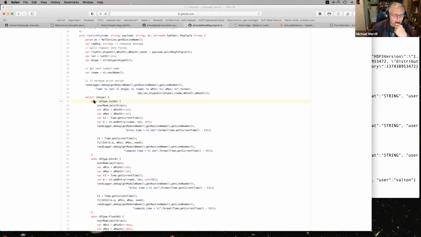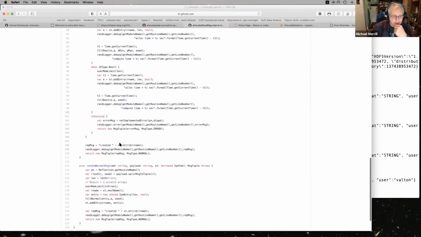Then after we fill this thing with integers, it drops out of this select and it creates what's called a reply message on line 108. It's a response message; it's request-response anyway, but we call it REP. And then what we send back, if we create one array, is the word created, and then the attributes of that array. And that is from the st.attrib.